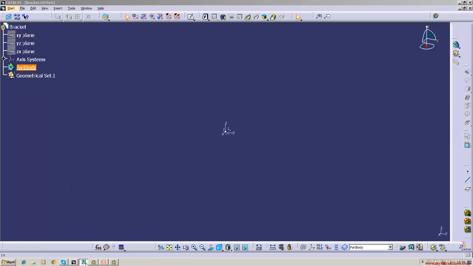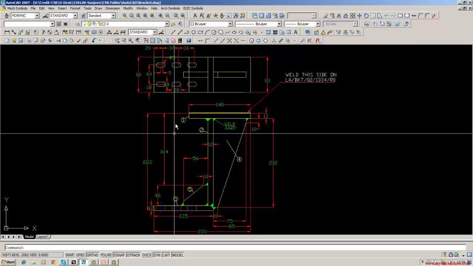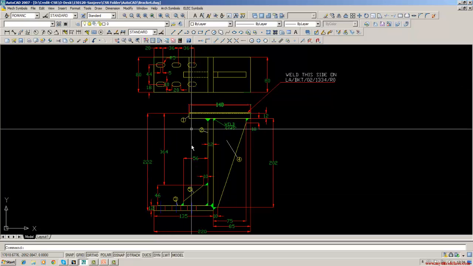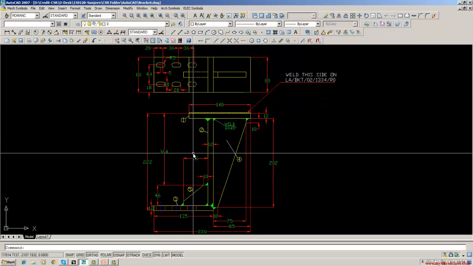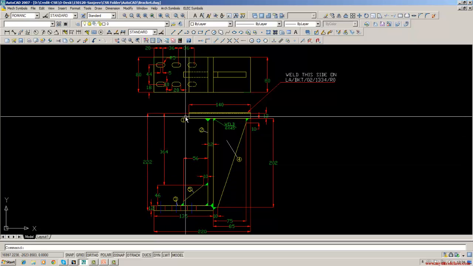The part we are going to create, I will show you here in the AutoCAD file. This is the bracket we are going to create. This is the top view, and this is the elevation. So how many parts does the bracket have?